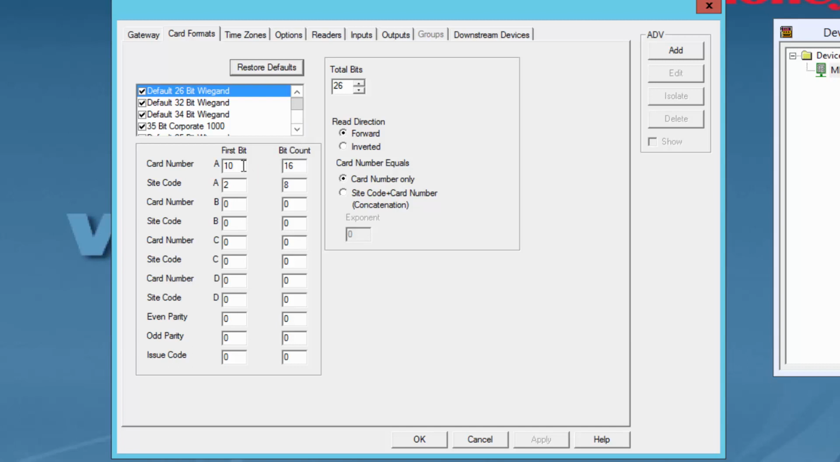Select a card format and change the default first bit and bit count values for the above listed fields. Note you can change the default values for any of the fields listed above. However, click Restore Defaults to reset the default values for these fields.